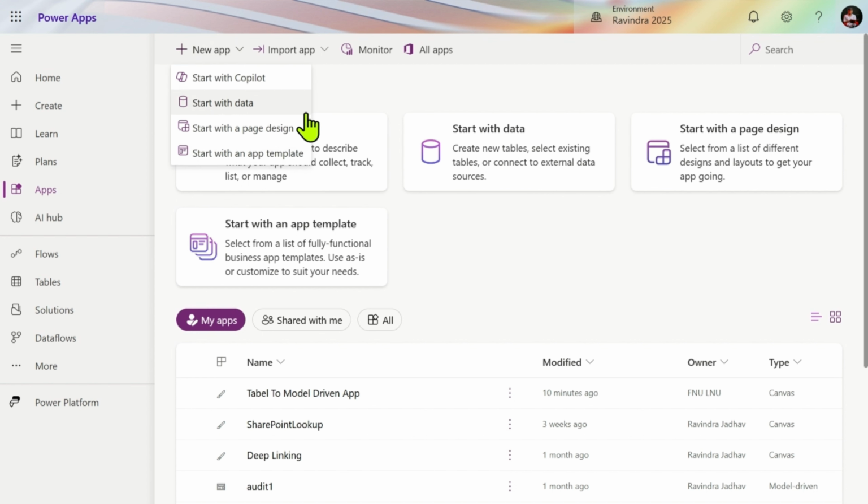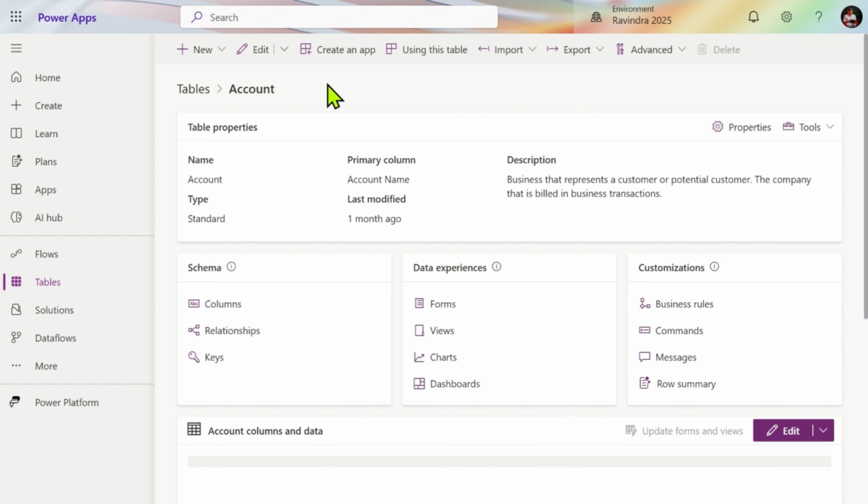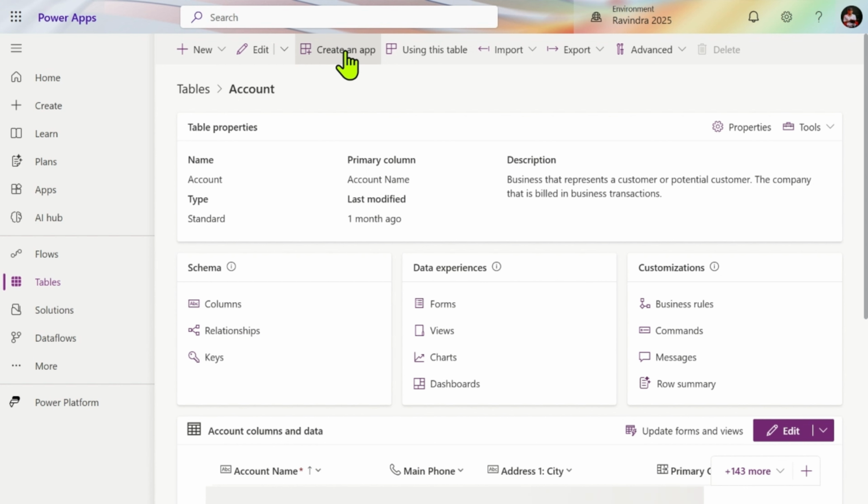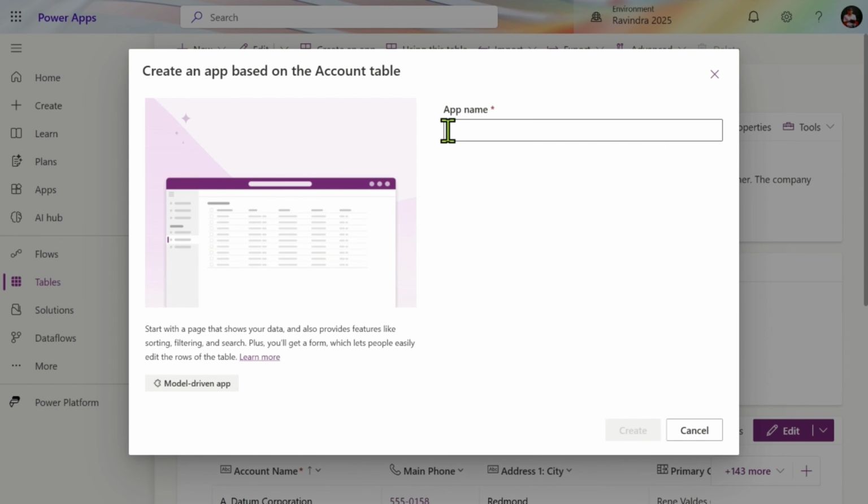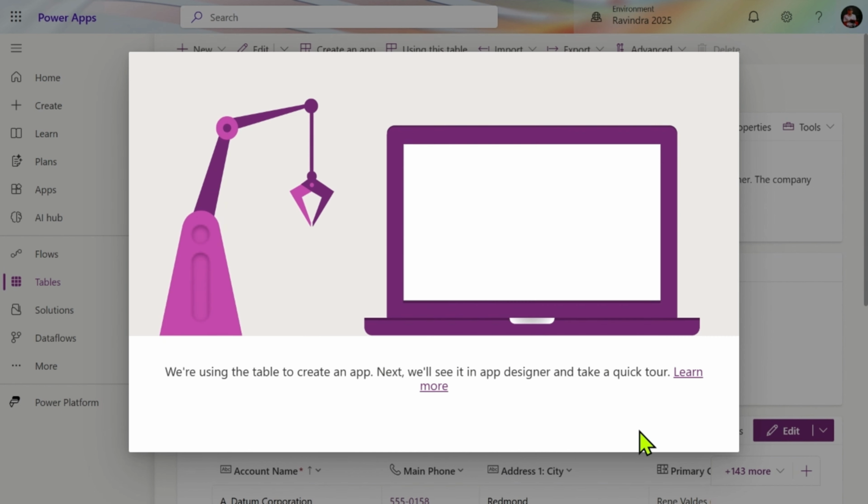If you open any Dataverse table, you will get an option to create an app. By simply clicking on that, you can create a model-driven app. Here let me give the account, or let's give a universal name, model driven app all. I just gave this name and simply click on create.